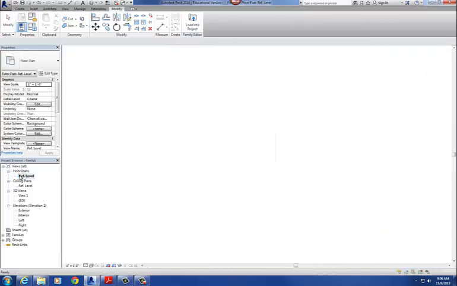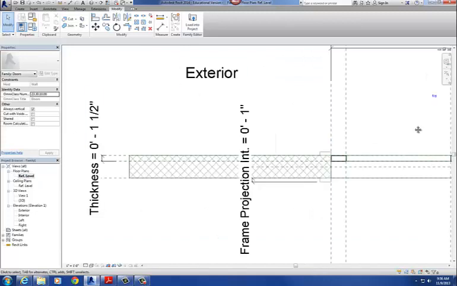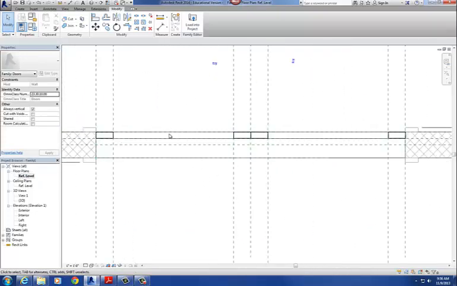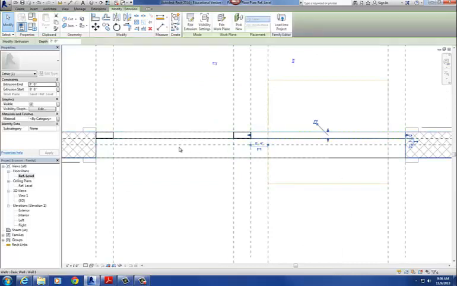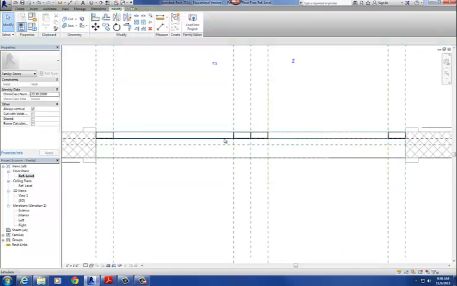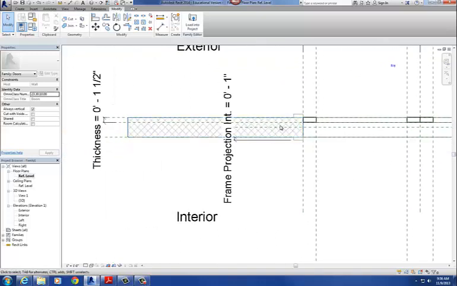All right, so let's go back down to our reference level here. Here you can see the doors. This is door number one, and this is door number two over on that side. You can see where that void came in and cut that opening in our door. So now what we need to do is put a piece of glass inside that door.